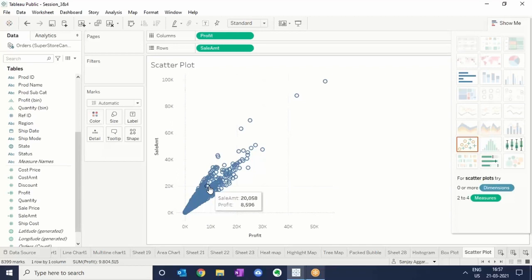Positively correlated means that if one increases, the other increases. And it could also be that if one decreases, the other decreases. So this is a positive correlation. Now, if there are two measures and they behave such that if one is increasing, the other is decreasing, then it becomes a negative correlation. So your negative correlation will always be shown like this, right? So this is a correlation chart.